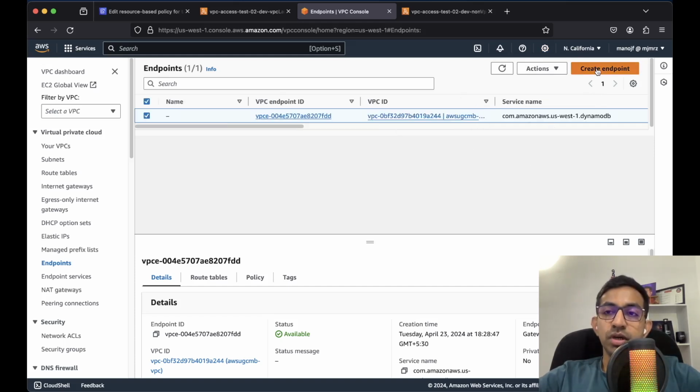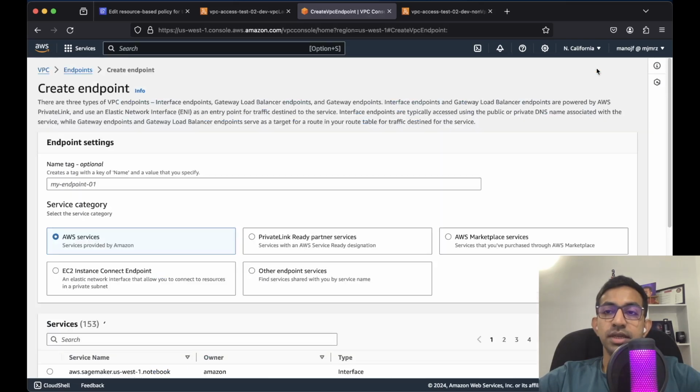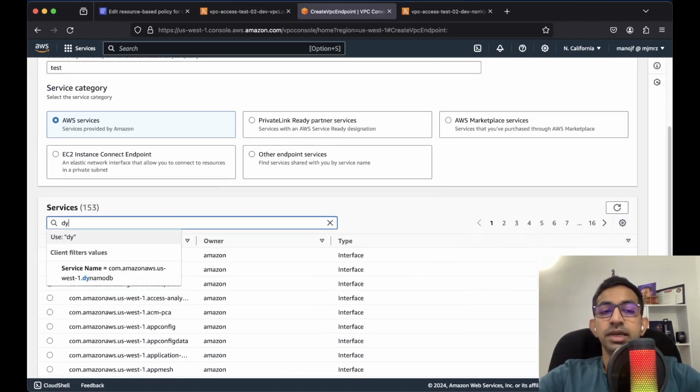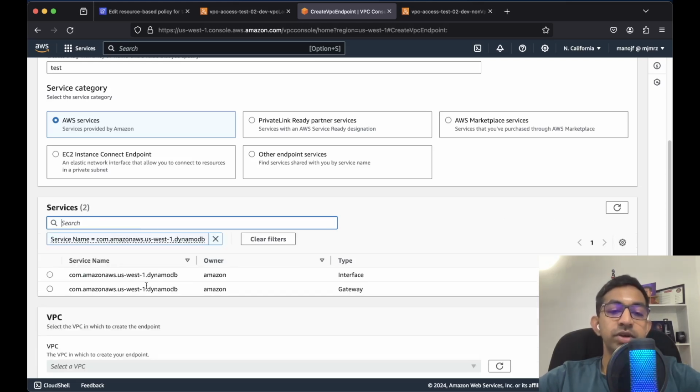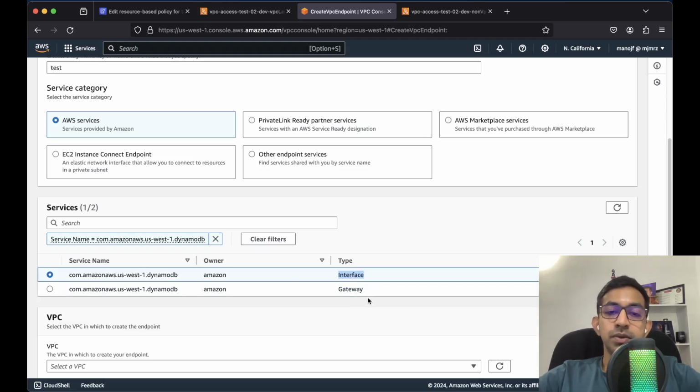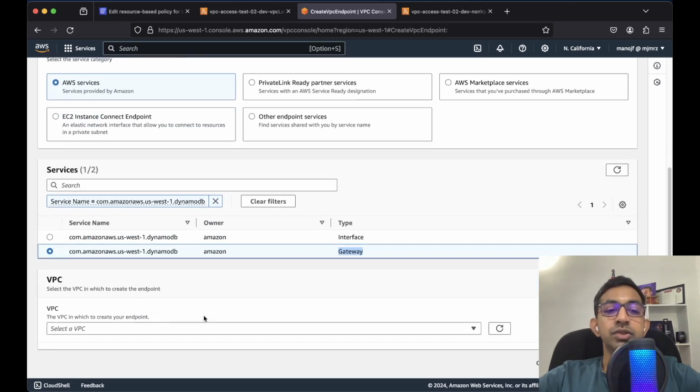Now just to show you how to create it in the AWS console, you can click create endpoint, just add a name like test, and under AWS service you can type DynamoDB, and here we go. This is the DynamoDB one. For DynamoDB, I'm using this gateway type. It also has the interface type, but I use gateway because for gateway endpoints we are not getting charged, but for interface endpoints we are charged for every hour. So I'm using the gateway endpoint type.